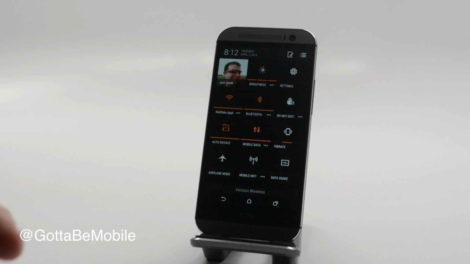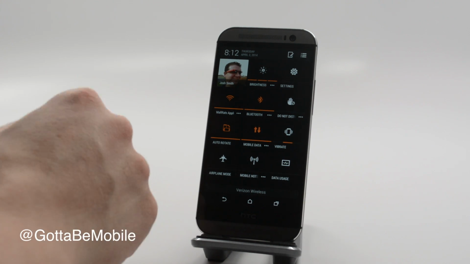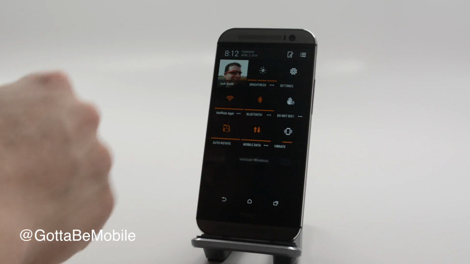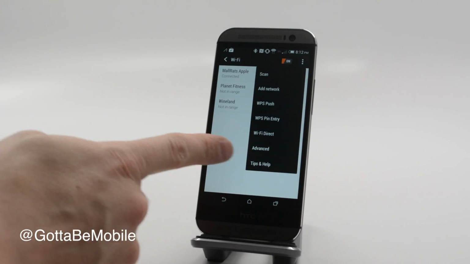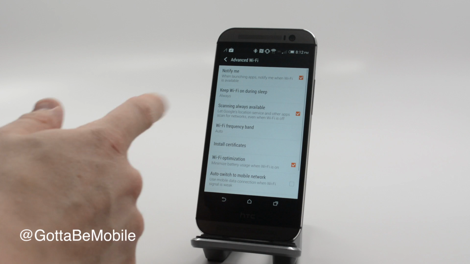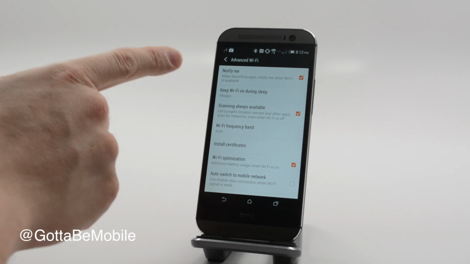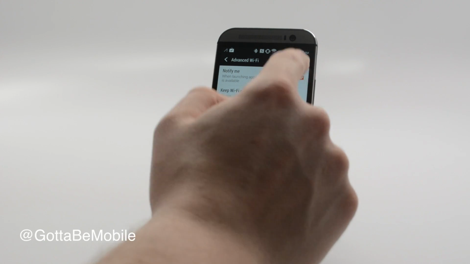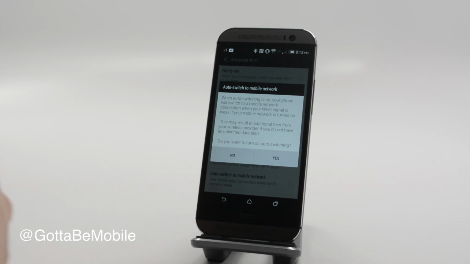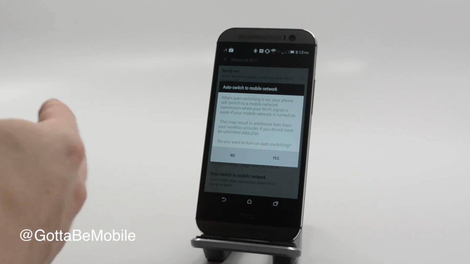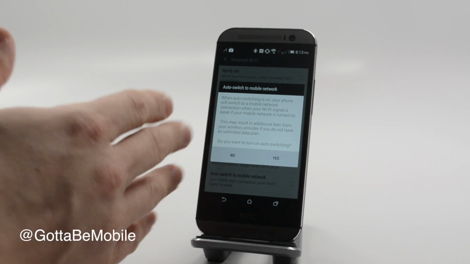One of the annoying things about Wi-Fi on the HTC One and a lot of Android smartphones these days is you get these constant notifications, hey, there's Wi-Fi, connect, hey, there's Wi-Fi, connect. If you don't like that, go into your Wi-Fi settings. I'm just going to hold on Wi-Fi there and it'll take me to them. Tap on that little drop down and go down to Advanced. Once you're on Advanced, you can pick Notify Me, uncheck that. You can turn on Auto Switch to Mobile Network. Now what this will do is if your Wi-Fi is bad or if the public Wi-Fi you're on is bad, it will just quickly switch you over to your 3G, 4G, 4G LTE.